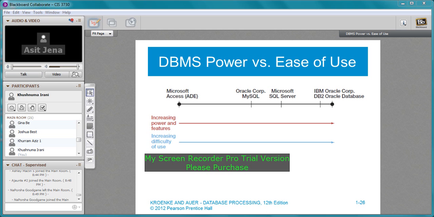Probably a lot of you have used Microsoft Access, and I think this is a great chart. Access is simpler to use. MySQL is probably a little bit more complex. SQL Server, Oracle, and DB2 are more complex applications, and usually those are more powerful servers also. So the easier it is to use, the less powerful they are; the more difficult it is to use, the more powerful those applications are.